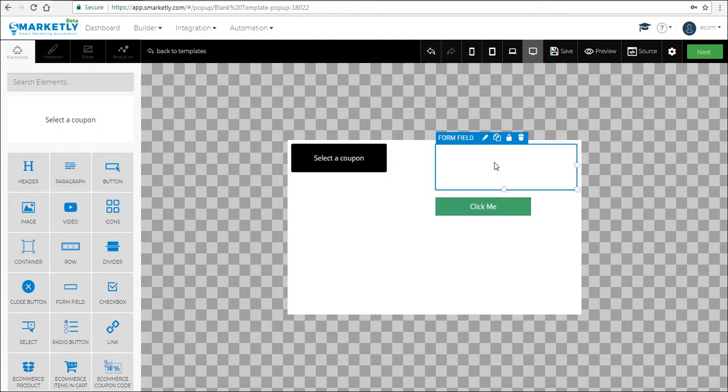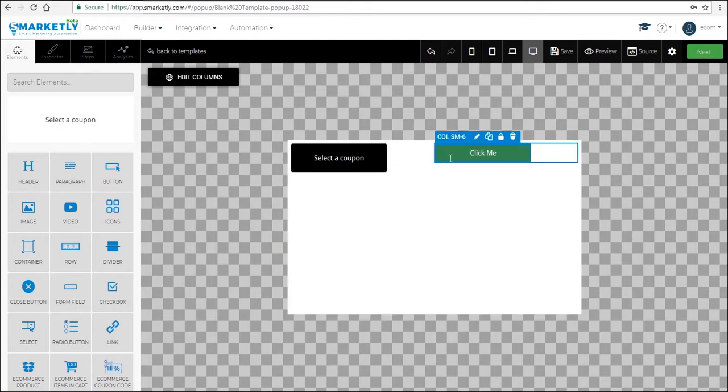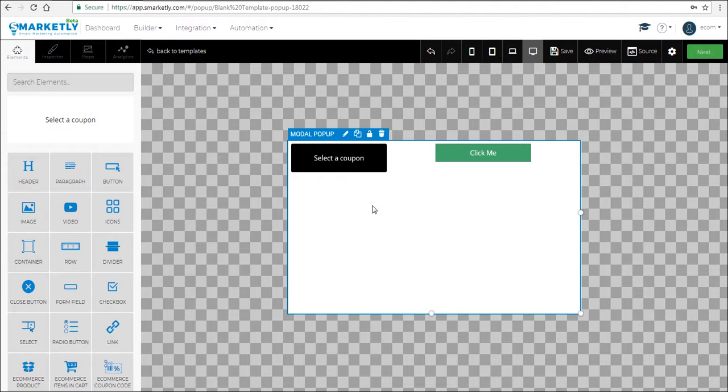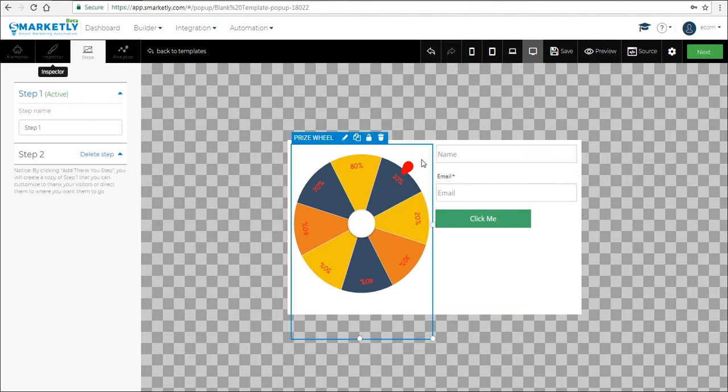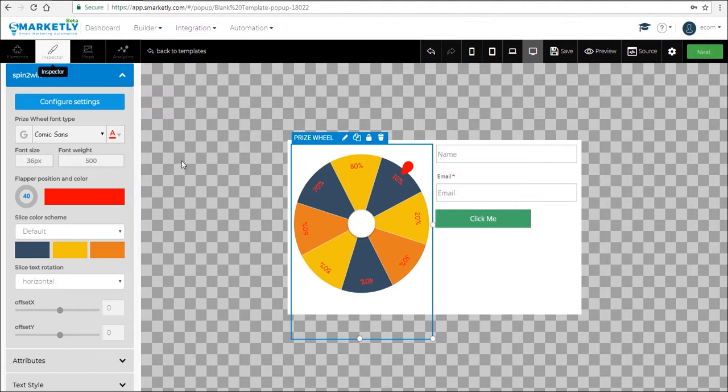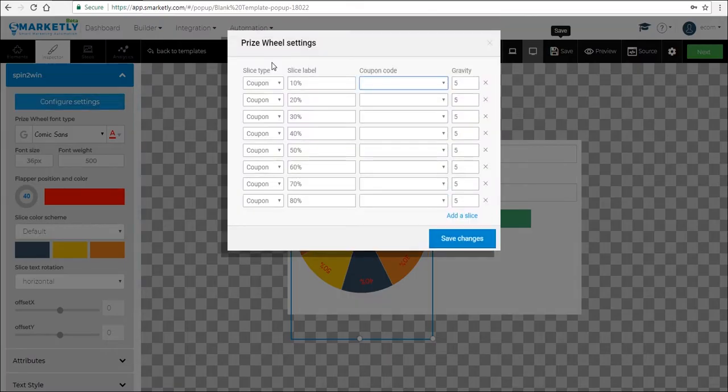Okay, here it is. Now let's delete the form field. So for example, this is the setup. Let's go back to the first step. Okay, now let's set up the prize wheel. So we click on the pencil icon, and now let's configure the settings. Okay, now let's set up the settings of our prize wheel.